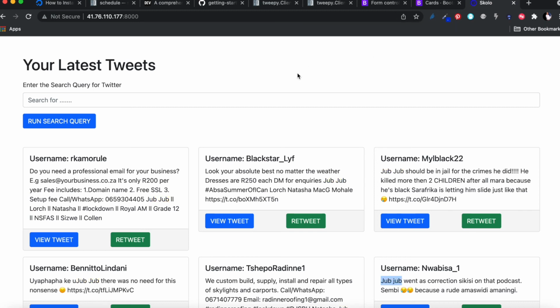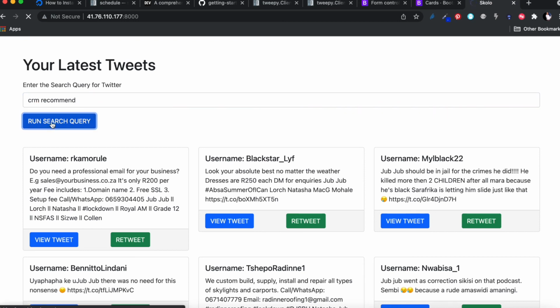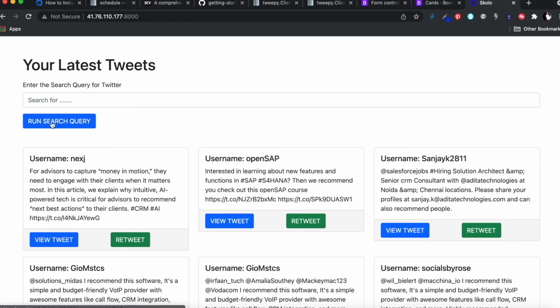So this can be your own lead generation platform and save yourself $25 a month from paying for people who code this and charge you $25 a month to run your lead generation. So for example, let's say I want to do CRM recommendations. Let's see if that will come up with anything. There you go. There are some CRM recommendations.